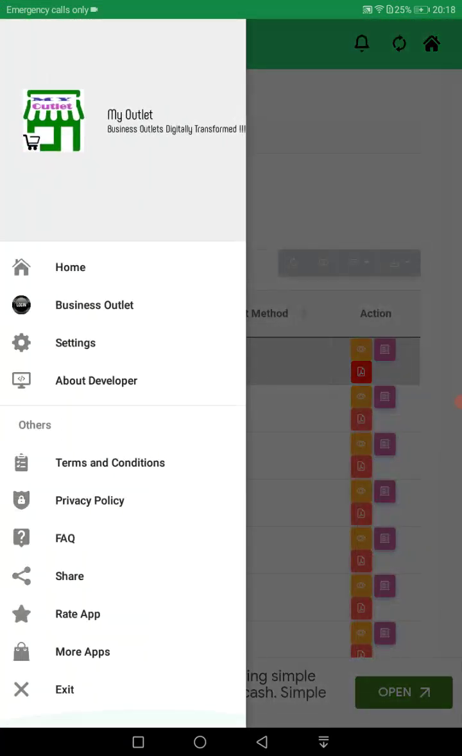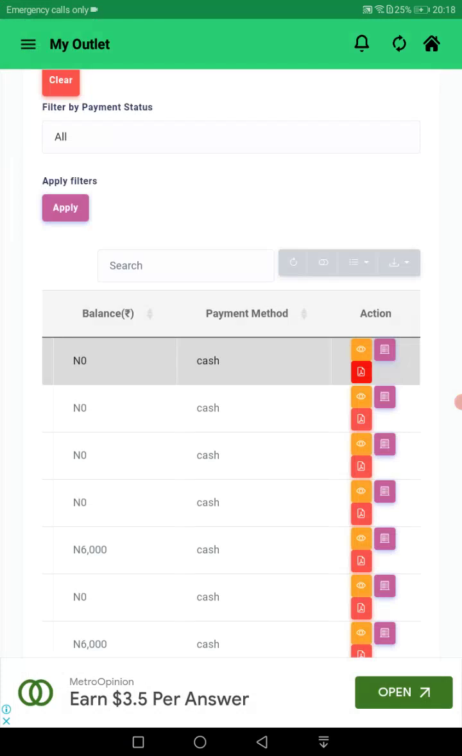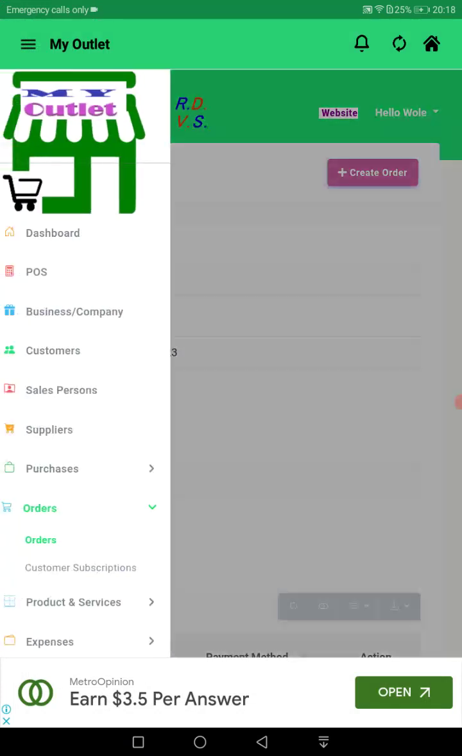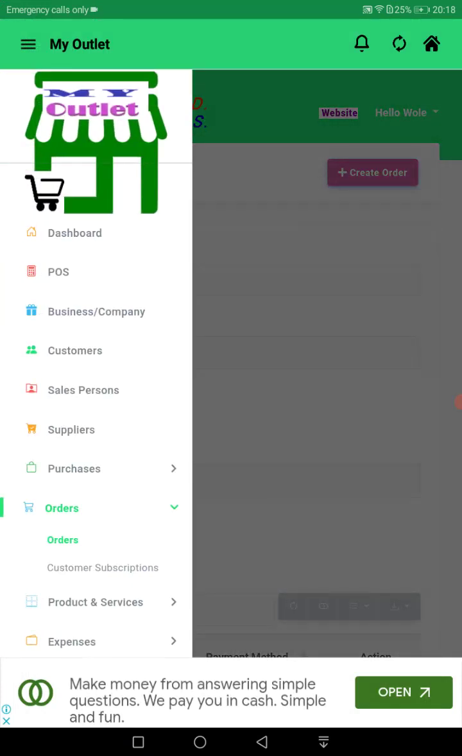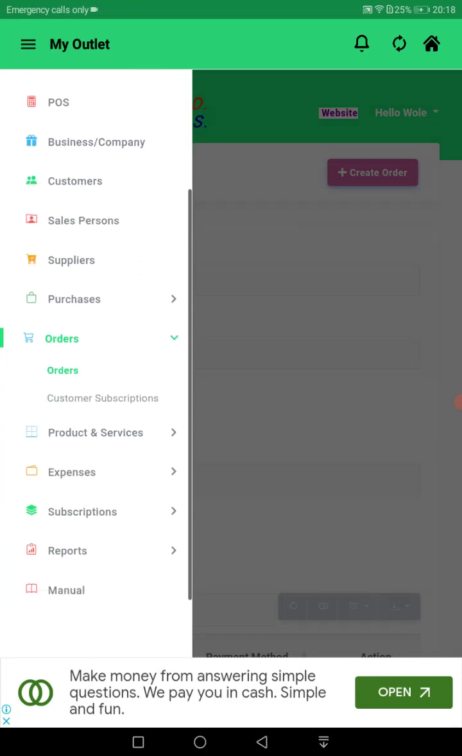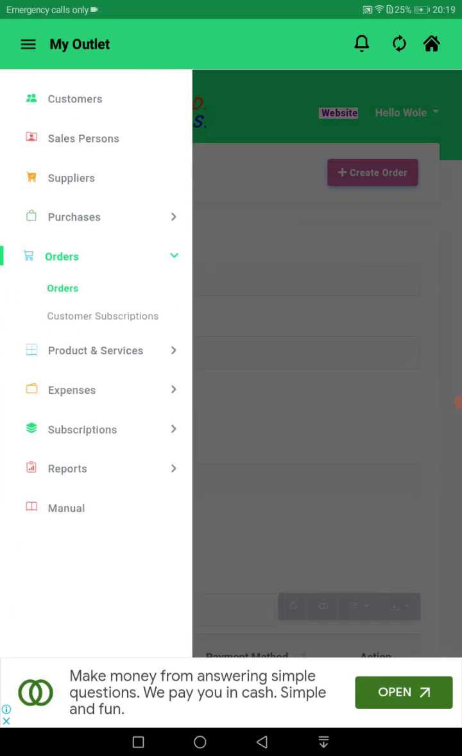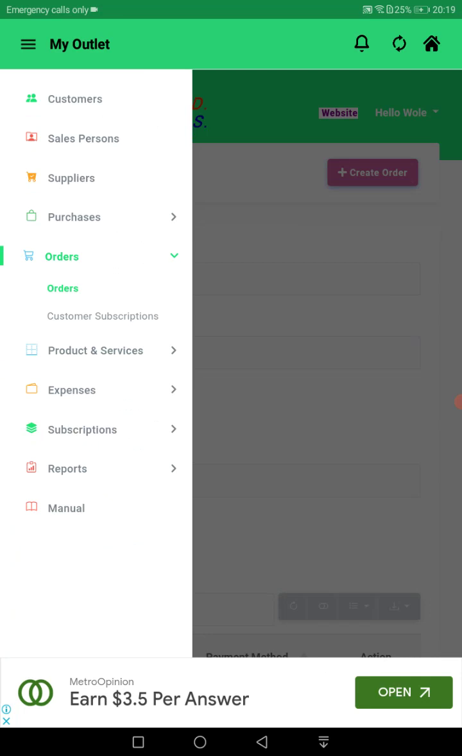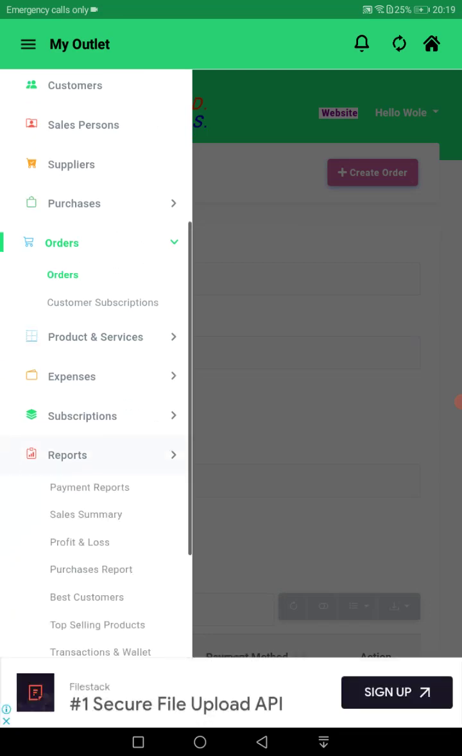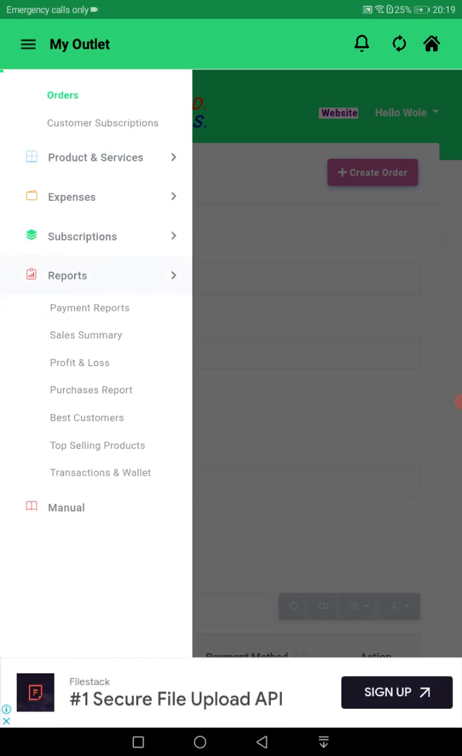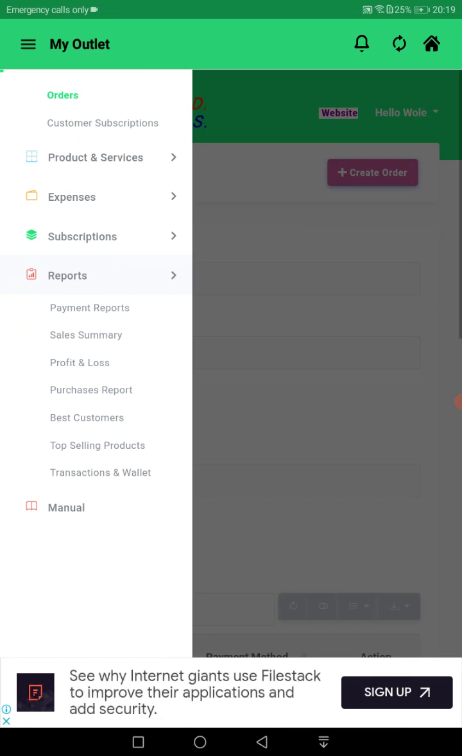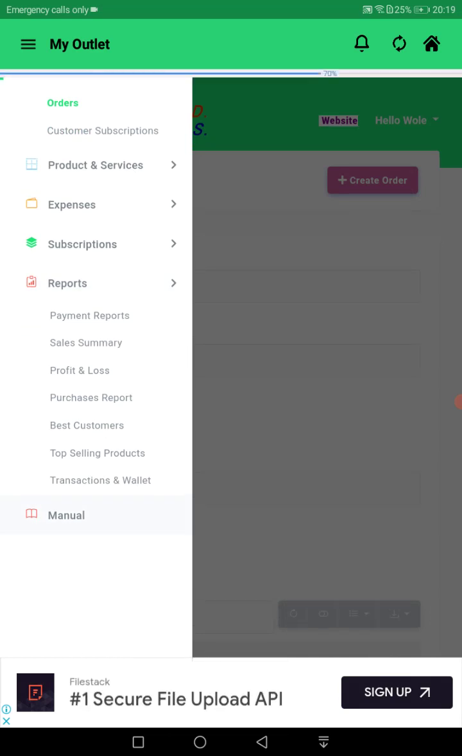You can have a lot of things there. You can use it to manage as many businesses as possible. You can see purchases is there. You can use it for products and services, expenses is there. Reports, you have access to your reports. This is the sales report, payment report, profit and loss. Imagine. And when you download it, if you are confused, just click on manual. The manual is superb too.